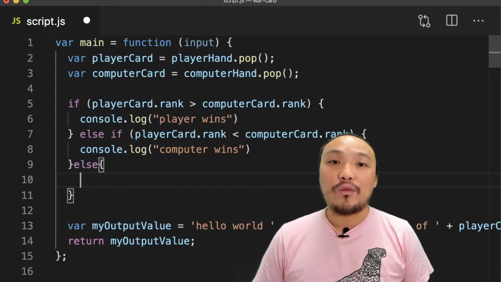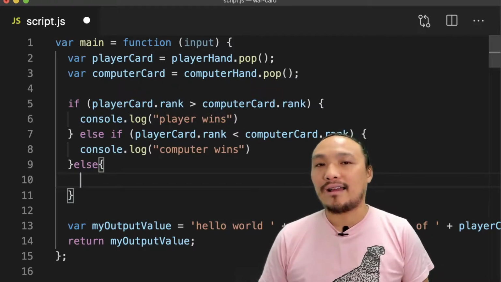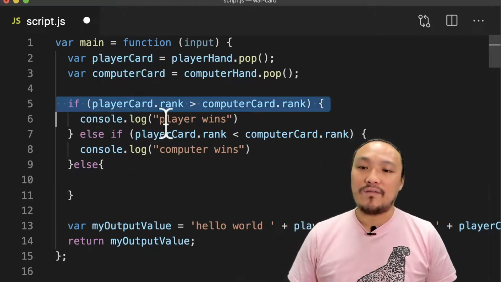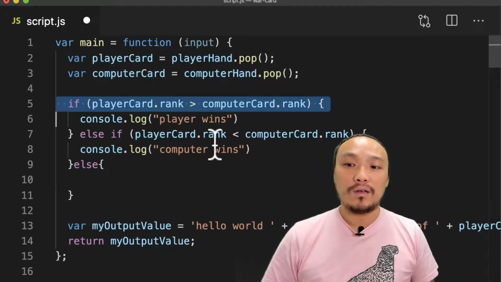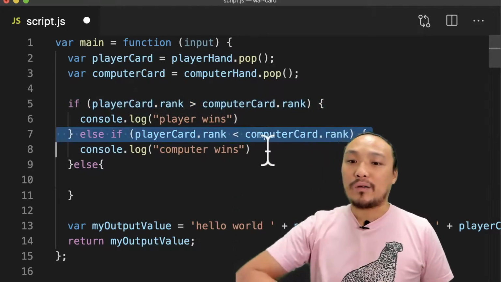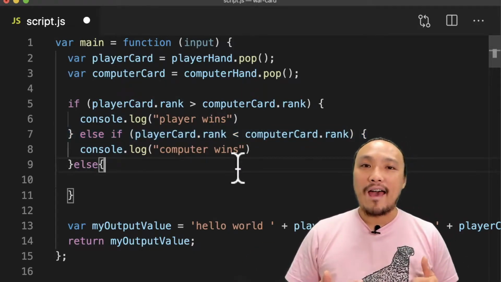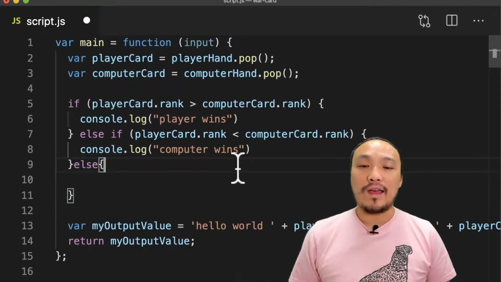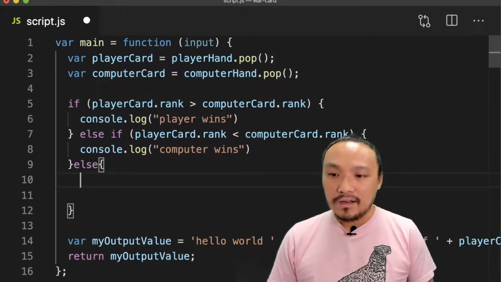I think that the way that I wrote my condition is that I don't need another conditional evaluation here. So my first one on line 5 is if the player rank is greater than the computer card rank. And then I have an else if, which is player rank is less than computer card rank. I really don't have any other conditions here, right? Either it's more than or less than or equal. So I don't actually need to evaluate anything here, I think.